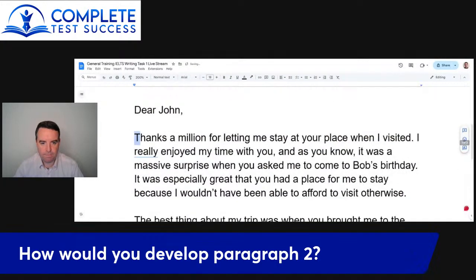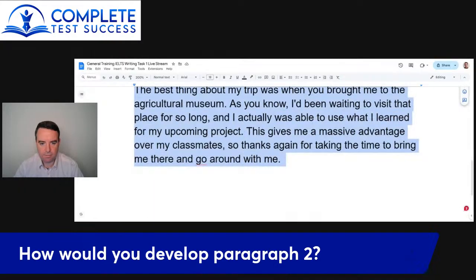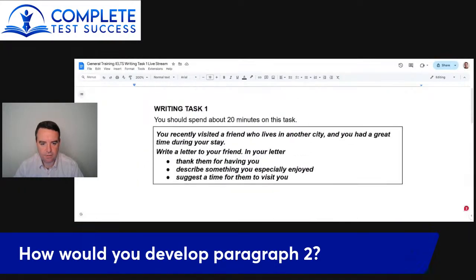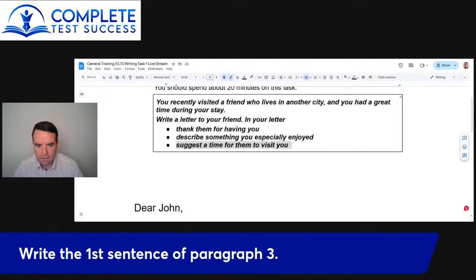So we have one paragraph about the first bullet point, one paragraph about the second bullet point, and now that brings us to the third bullet point. Suggest a time for them to visit you. So you're going to suggest a time. So obviously that is the next task. As usual, I'll get you just to write the first sentence first because I want to make sure that you are focusing 100% on the prompt.